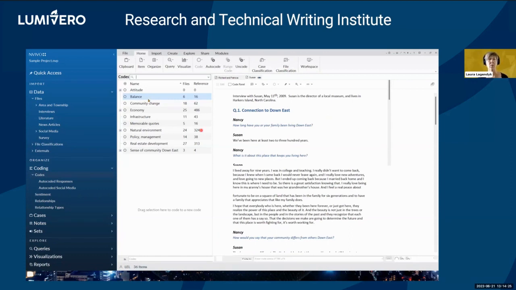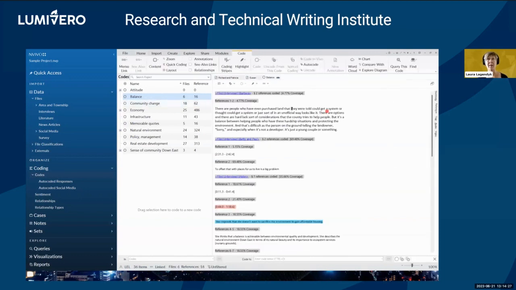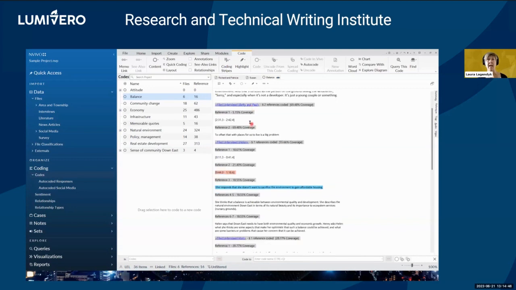So the code is taking a moment to open, there it is. Once we have that code open, I can scroll up and down through that code, and I can see not only this chunk of text, but the place that it came from. I can look up here and see that this reference came from Barbara's interview. And this reference came from Betty and Paul's interview, which is video. So this was coding on the actual video file.